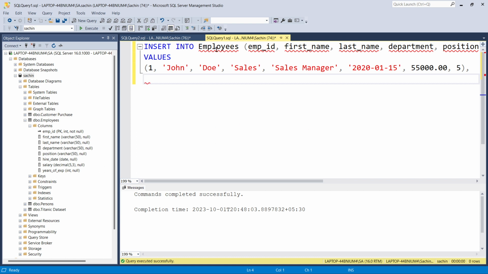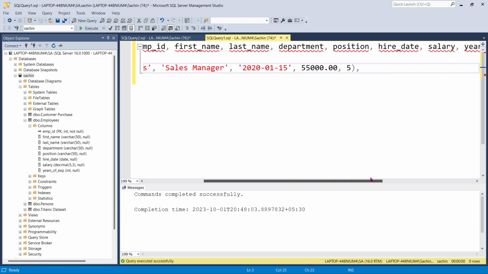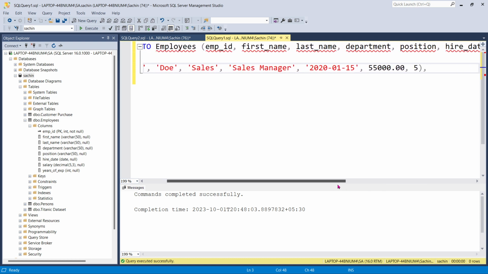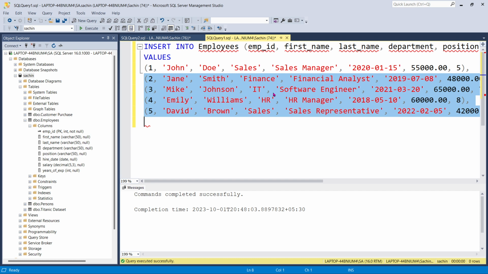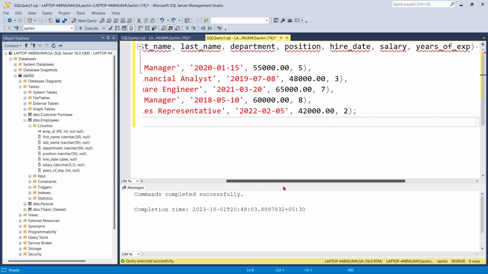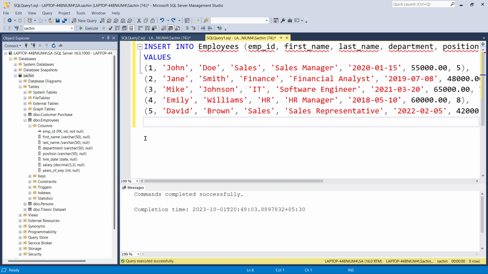Let's say this one: employee ID is 1, John is the first name, Doe is the last name, sales is the department, sales manager is the position, and hire date is a date, salary is 55,000, and years of experience is 5 years, right? Similarly, we have other employees too, 2, 3, 4, 5. All will have respective values. So shall I run this code? I'm going to select this and execute.